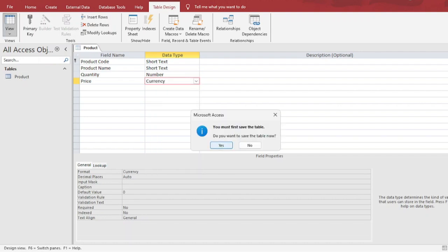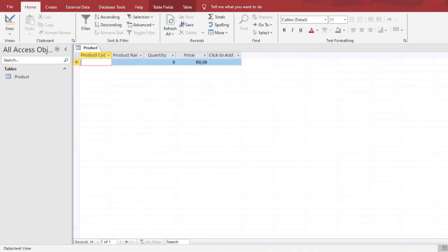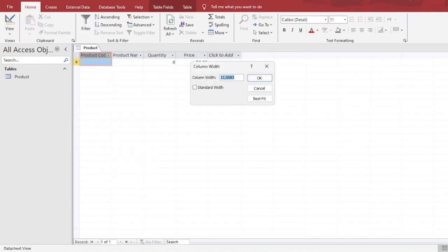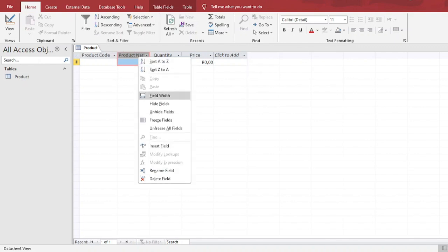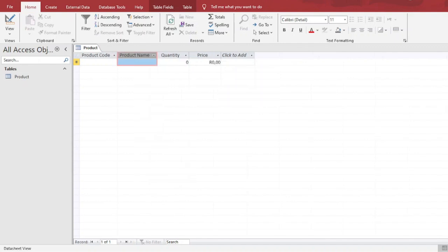Now we are done creating the first table. We can click here and save the table. We can adjust our columns so that they look nice. Now we are done creating the product table. So we can create another table.